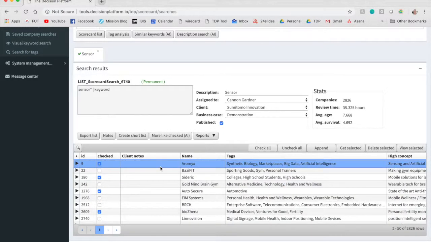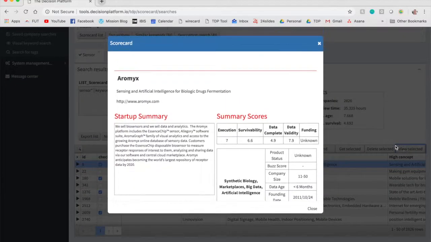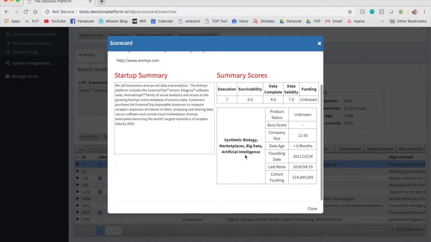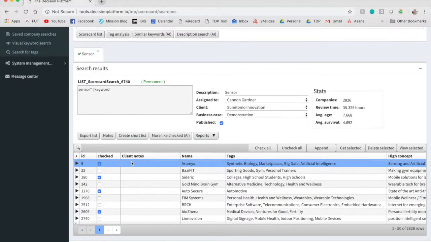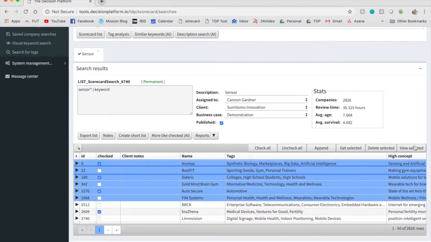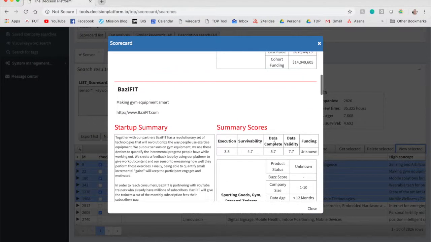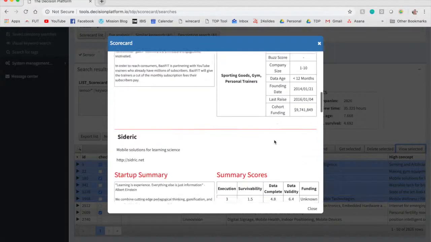A second way to access this is by just hitting the view selected when a startup is selected. Again, you'll note the name, an overview, the URL, the summary description, and some scores such as execution, survivability, and key data points. You may select multiple by holding the shift button, and then when you click the view selected, it will pull all of those scorecards.